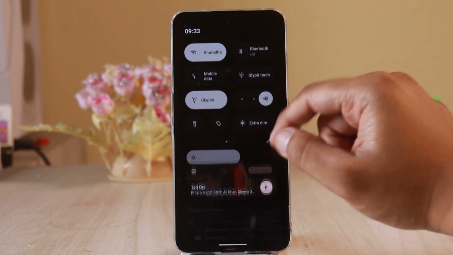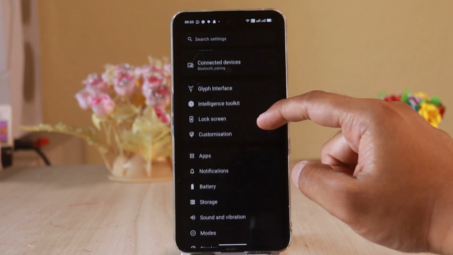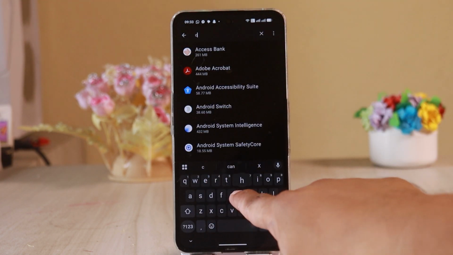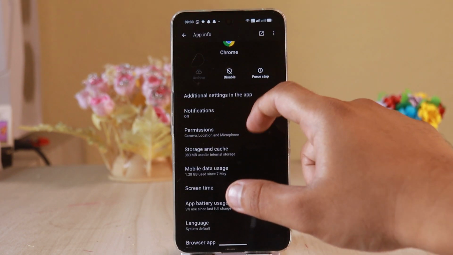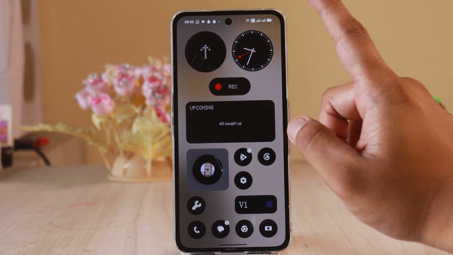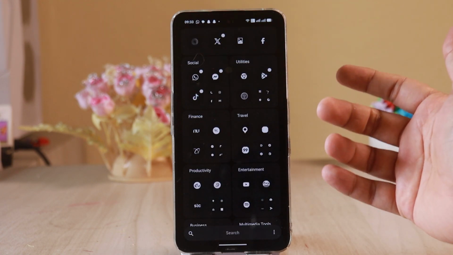If that does not work, simply head over to your quick settings, head over to settings on your device, scroll down, tap on apps, tap on see all apps, head over to the search bar and then search for Chrome. Inside the search bar, scroll down, hit storage and cache, clear the cache for Chrome and try again. If that too does not work, try opening your web page through a different browser.